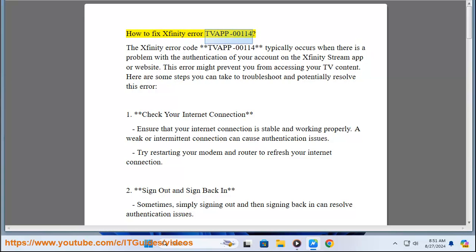How to fix Xfinity error TVAPP-00114. The Xfinity error code TVAPP-00114 typically occurs when there is a problem with the authentication of your account on the Xfinity Stream app or website. This error might prevent you from accessing your TV content. Here are some steps you can take to troubleshoot and potentially resolve this error.